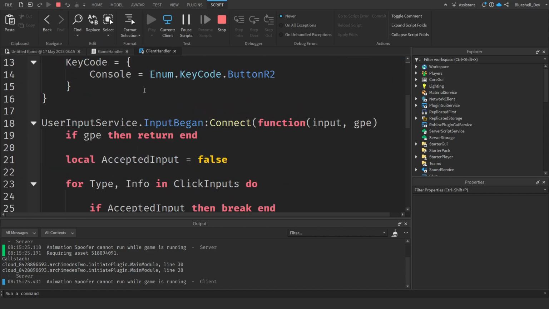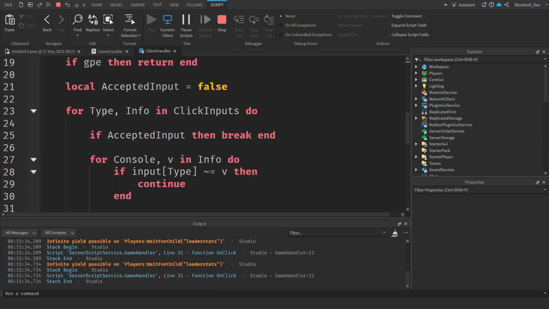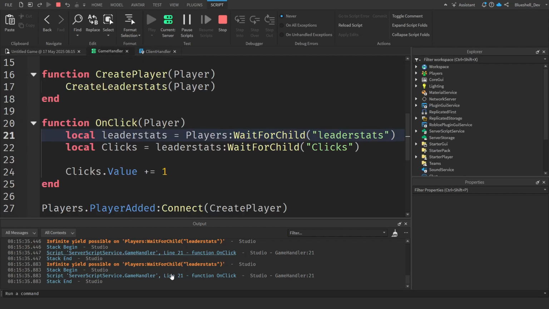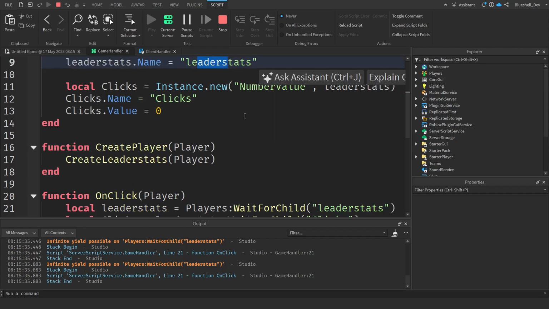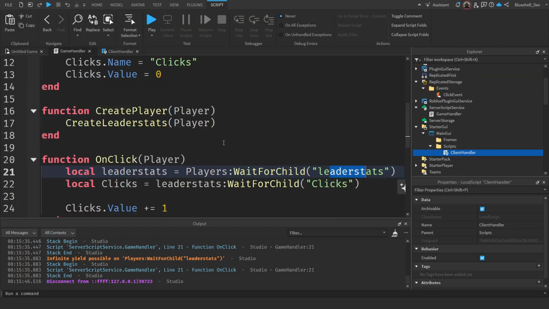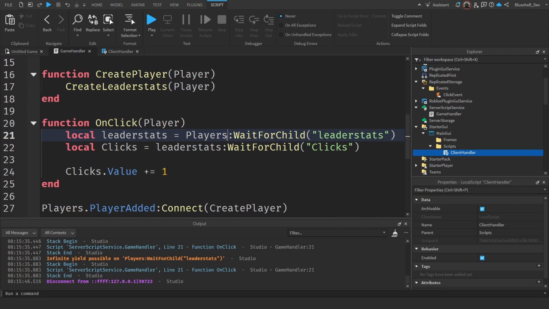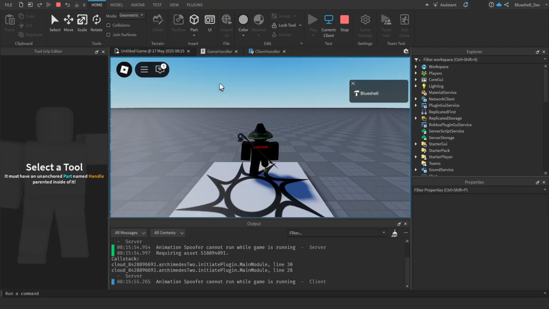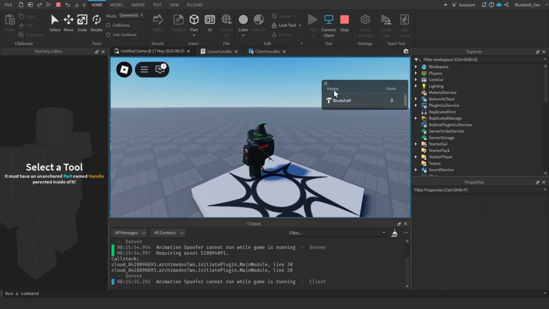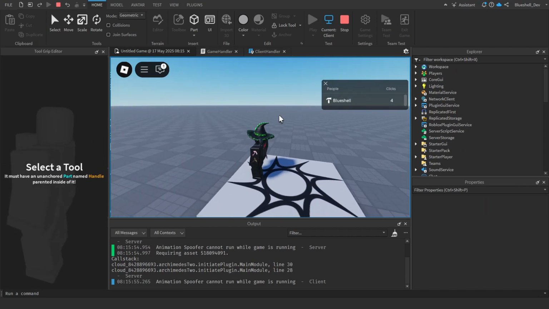Now let's diagnose this. So I see Leaderstats. Ah, I misspelled a variable. I said players wait for child, not player wait for child. So now if I click play, as you can see, I start out with 0 clicks, and when I click, I go up 1 click.